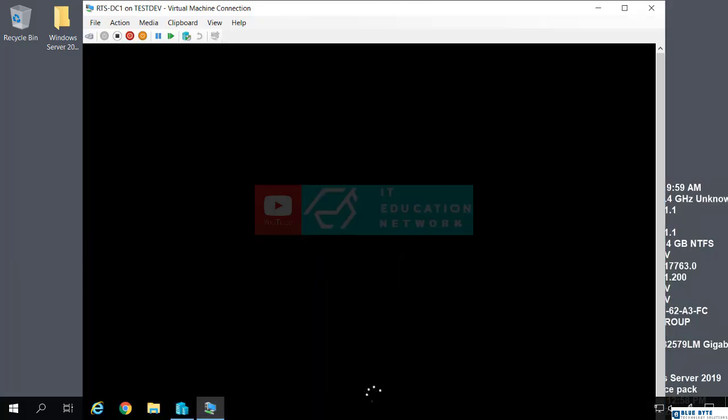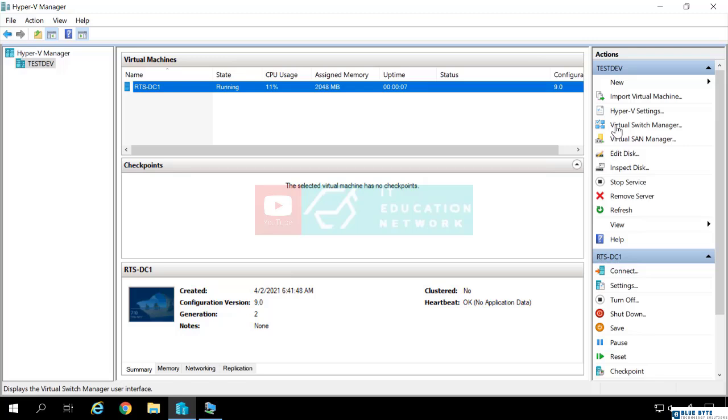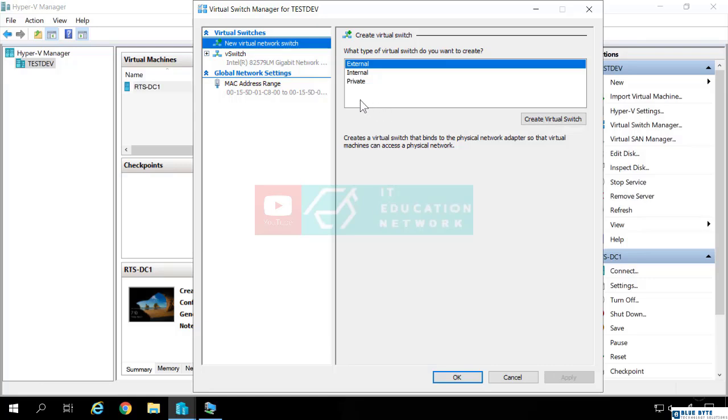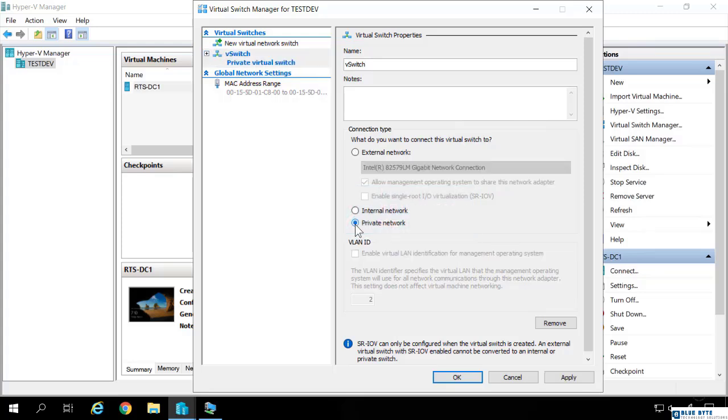While that's restarting, I'm going to go back to my Hyper-V Manager. And the other thing I'm going to do in the Hyper-V Manager is go to the Virtual Switch Manager again. Right now, our vSwitch we created is using the external network adapter, so it is connected to the internet. I'm going to change that. I'm going to click Private. Private means your virtual machine cannot connect to the internet. It cannot connect directly to the host machine. The only thing it will be able to connect to will be additional virtual machines that we create on this host. So that's what we want.